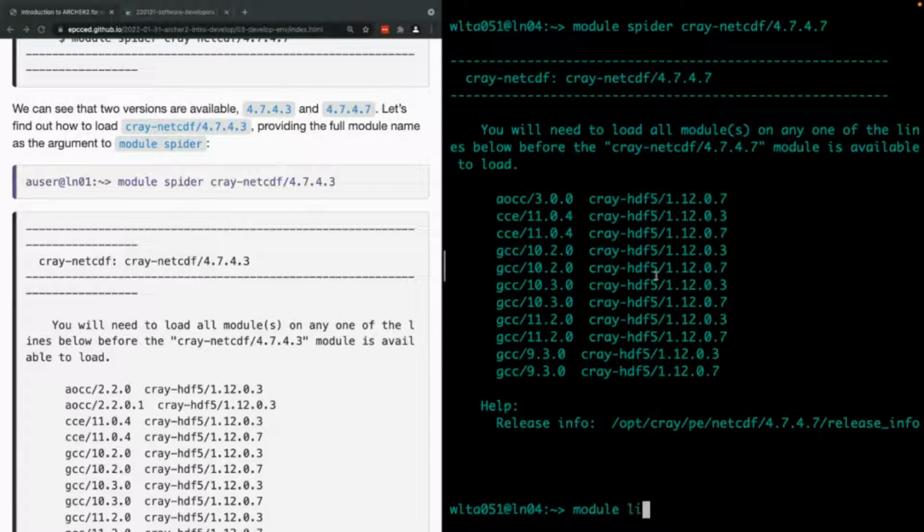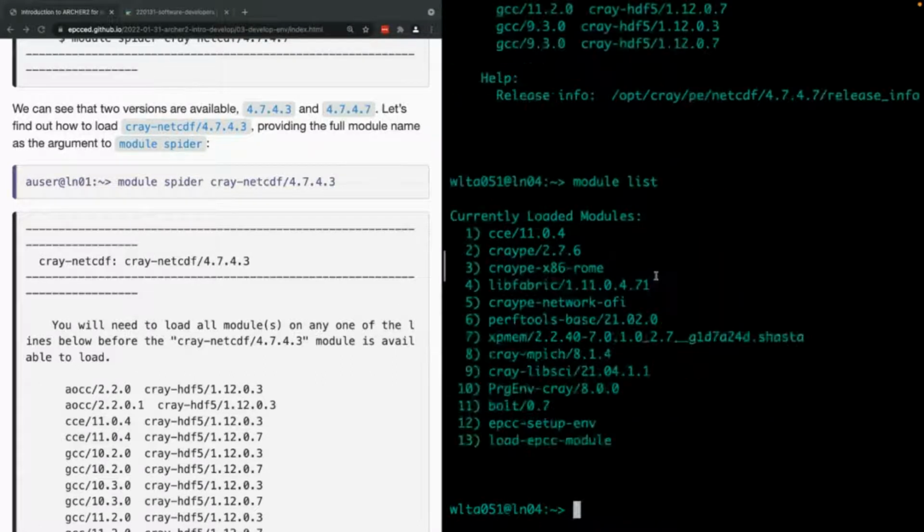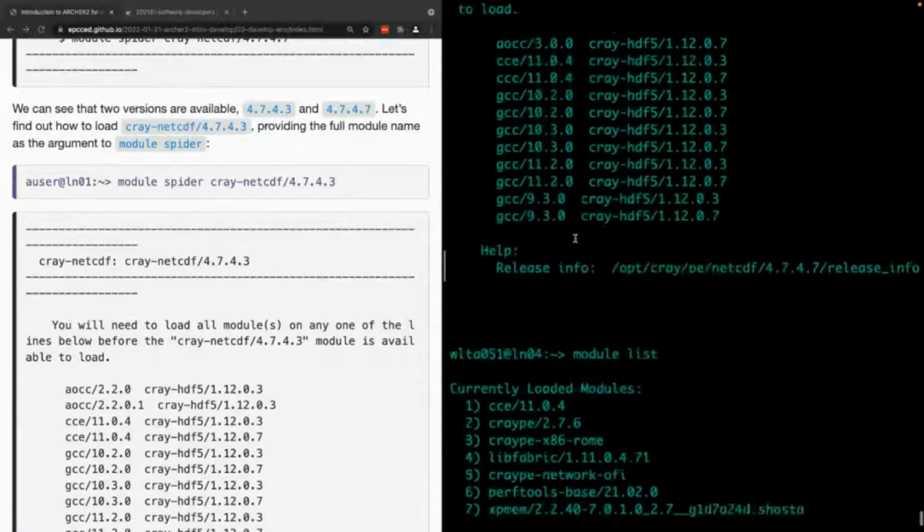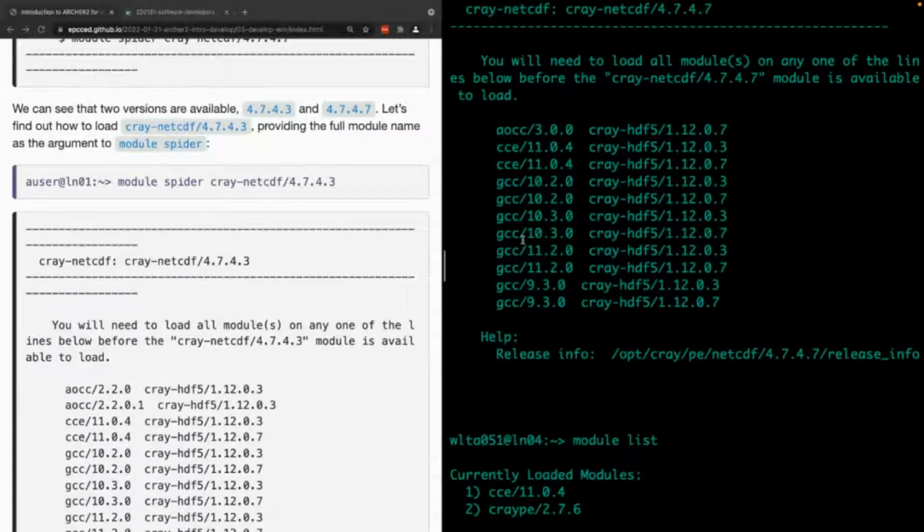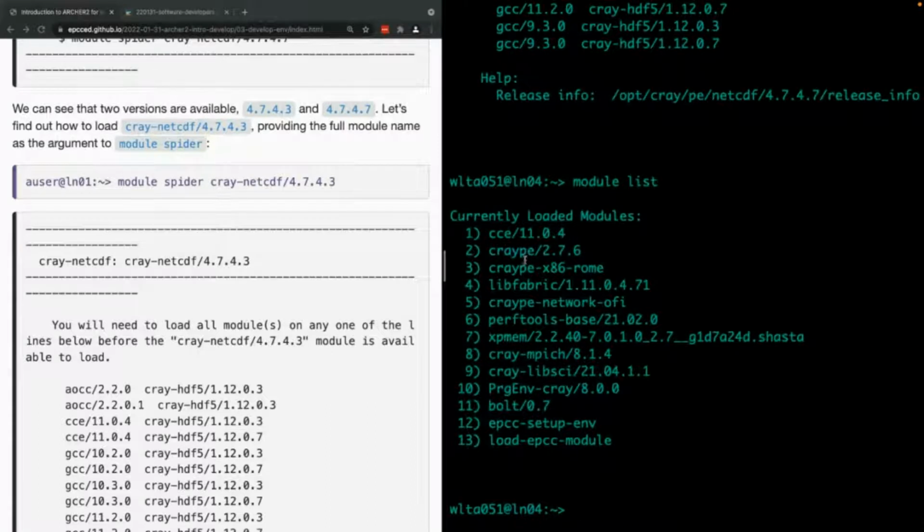Well, let's take a look. If we do module list, or just ML equivalently, well, we can see we've got CCE 11.0.4. So that's this here. It's saying we need to have in this line the Cray compiler loaded and also Cray HDF5 1.12.0.7 loaded. What we don't have loaded is that Cray HDF5 module.